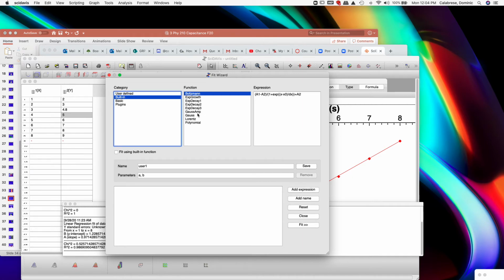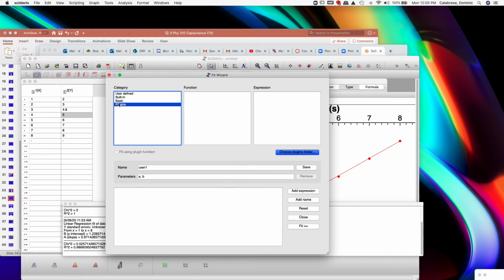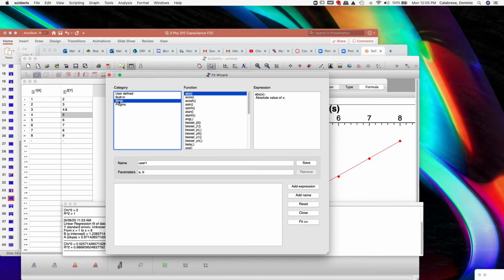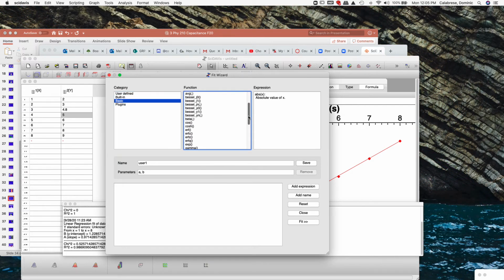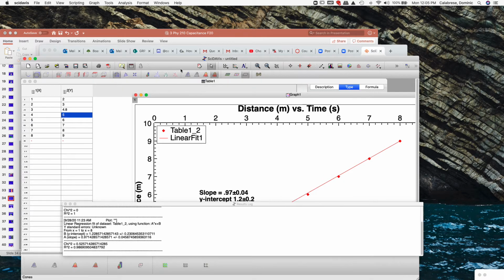There's a bunch of built-in functions. There's some basic ones. Some of them are not so basic, but they call them basic. I don't know what the plugins are. So it already has a lot of built-in curve fits, but you might have to type some in. There's somewhere you're going to type in your own fit, so that's fine. So this thing is really powerful. All right, let me go back to the lab.